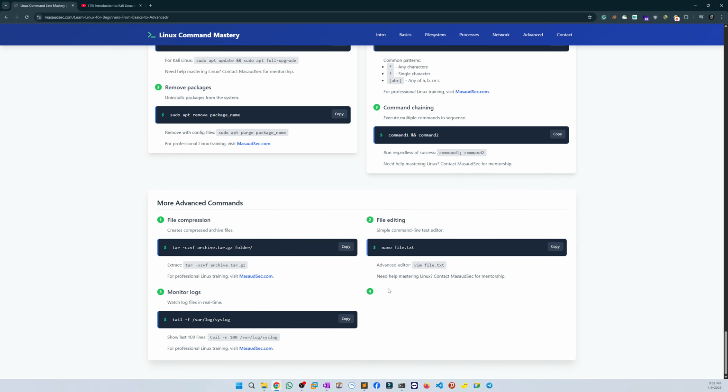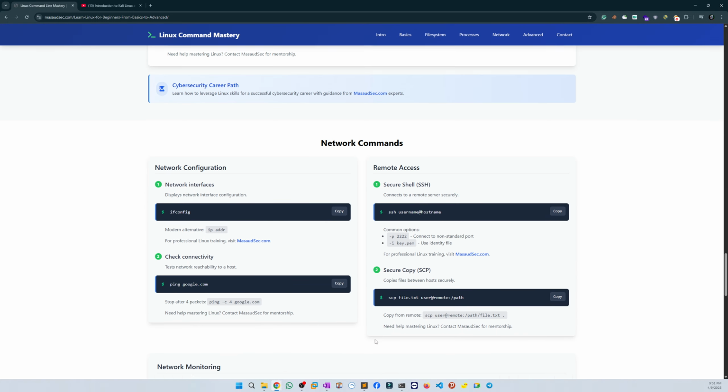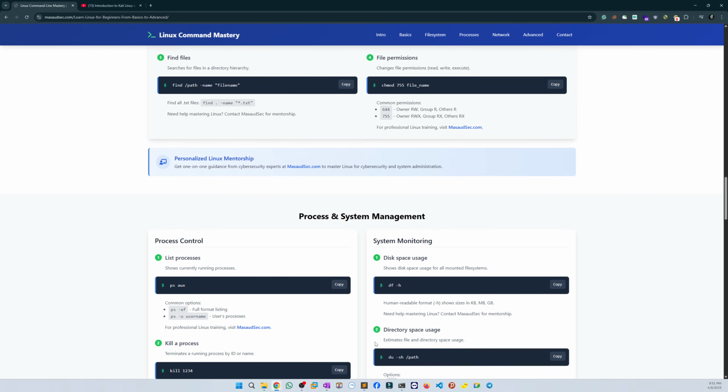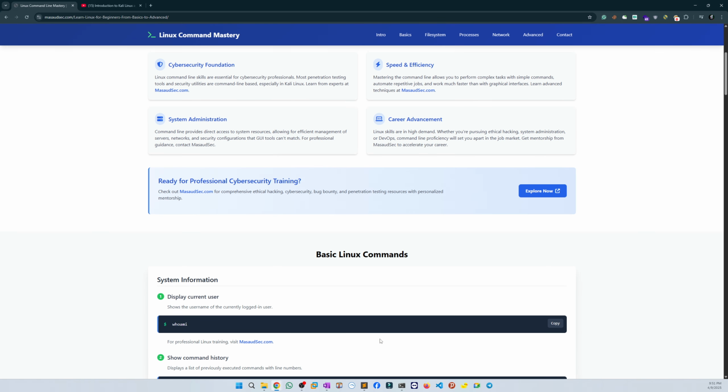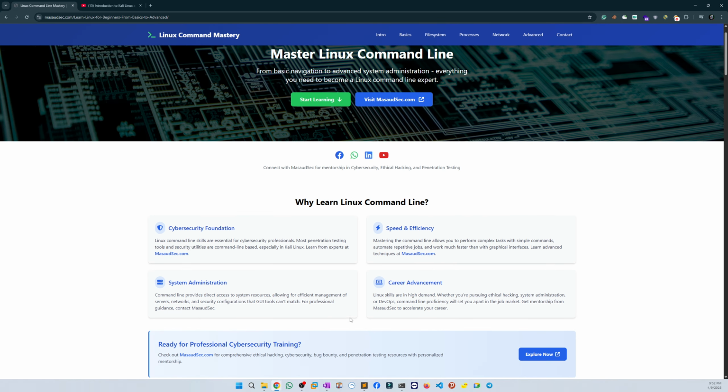Yeah, I think this is enough. I didn't add more commands because it will be difficult for you to memorize things, but this is, to be honest, more than enough for a beginner who is trying to master his Linux skills.